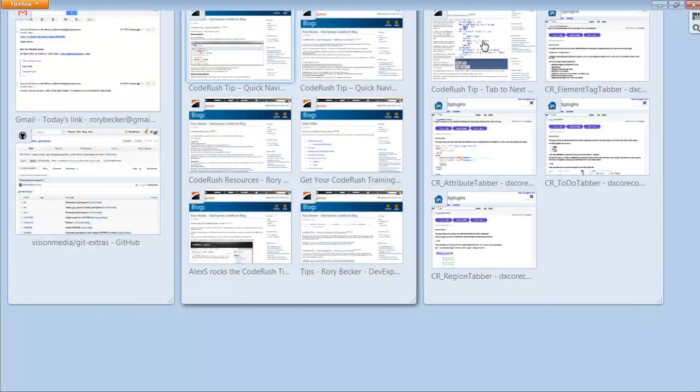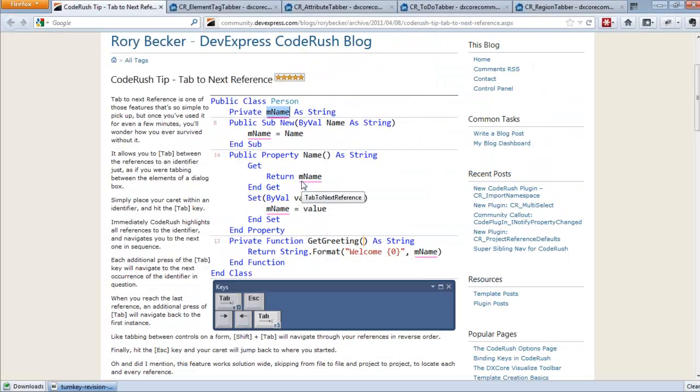This is a blog post I wrote a little while back on tab to next reference, just to quickly introduce it. Essentially, all it is is taking that knowledge you have of tabbing between text boxes in a dialog, which is something we've been doing for years and years on Windows, and applying it to a different context. The context in this case being identifiers. So as you can see on the screen, there's a little demo of somebody tabbing between references to an mName private variable, and you're going through all the references to it. We're not finding the name parameter here because it's a different actual reference. And it's really, really intuitive.